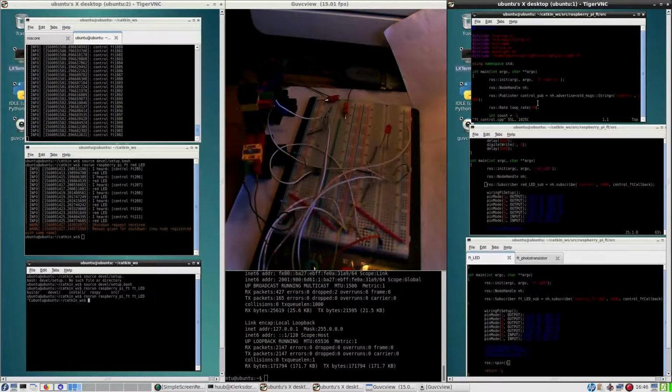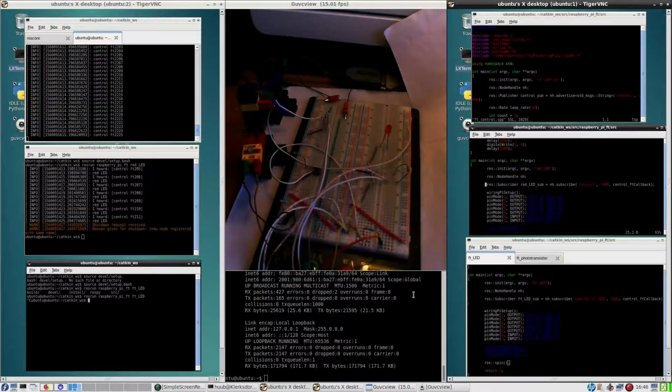How is the control here? Control dot pub. This works. This is the only thing that doesn't work, and this is the LED. The red LED. So then why is this non-functioning? Okay, I have to recompile anyway, so let's do that.